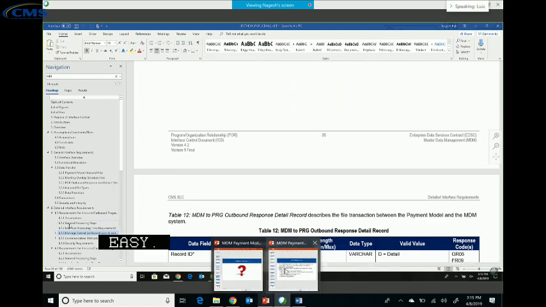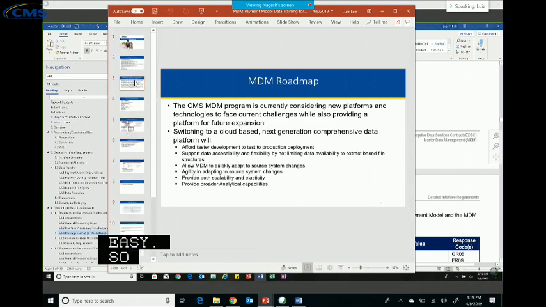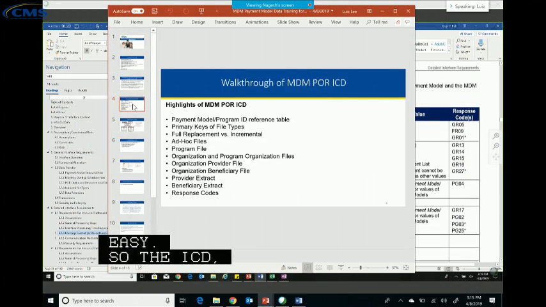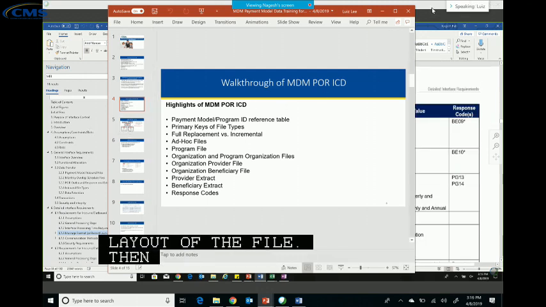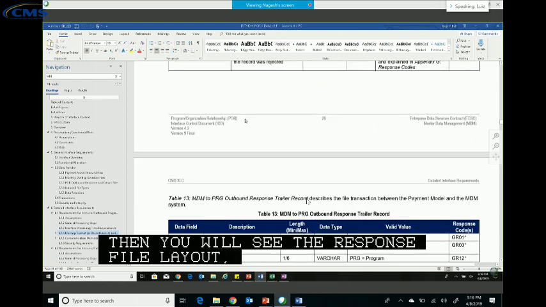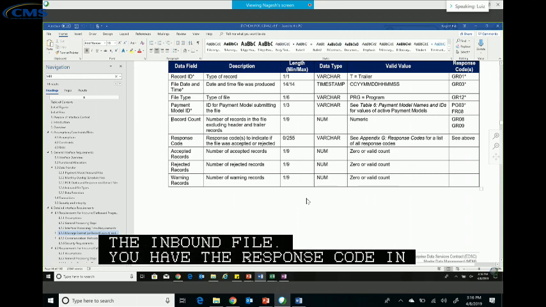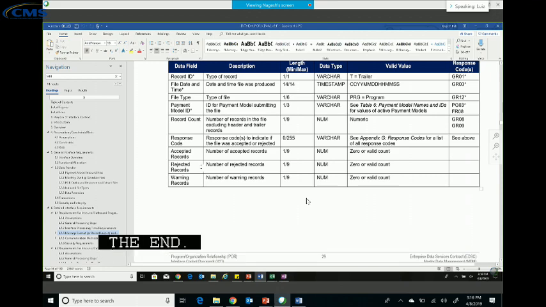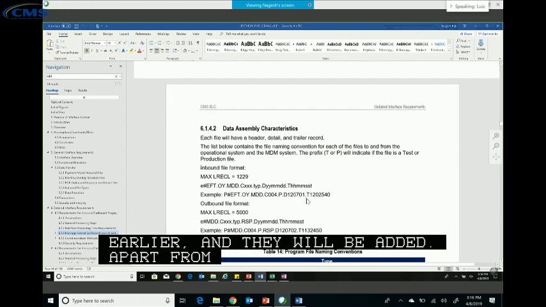So how the ICD is laid out: you will see the layout of the file, and then the response file layout, which will be identical to the inbound file. The only thing added is the response code at the end. And also there are some count fields that we went over earlier. They will be added to the trailer record. Apart from that, there won't be any difference.